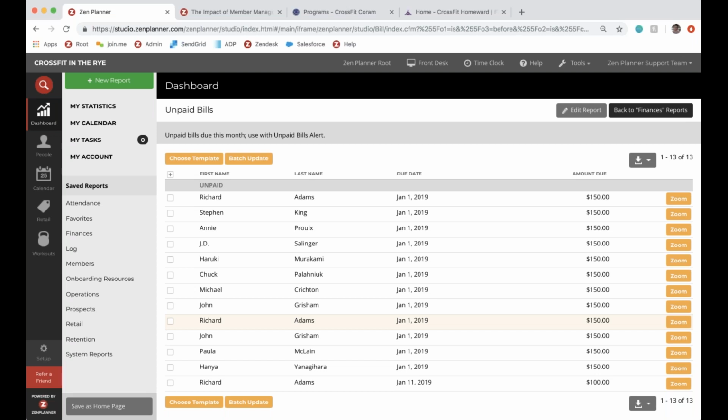Do they not have a credit card on file? Are they paying in cash? You need to make sure that you're recording these payments in Zen Planner, even if they are cash payments or check payments, and that these unpaid bills are getting paid. So again, you're identifying where you're missing payments and making sure that they're being paid on time and in the month that they're supposed to be paid.